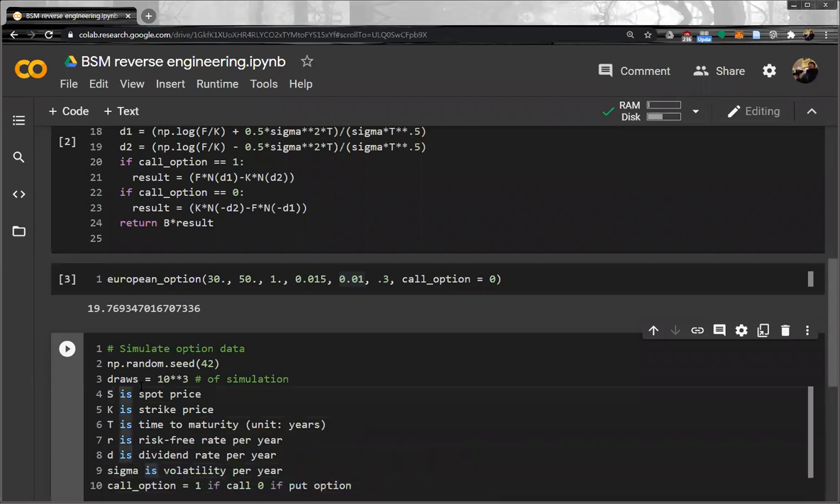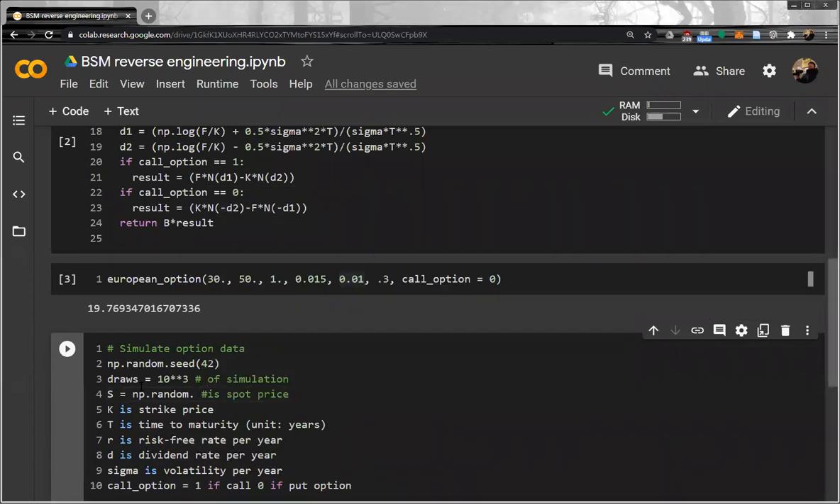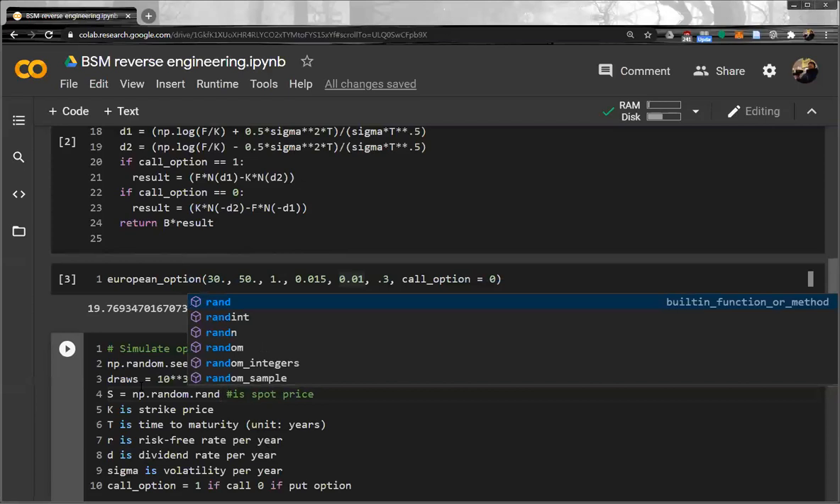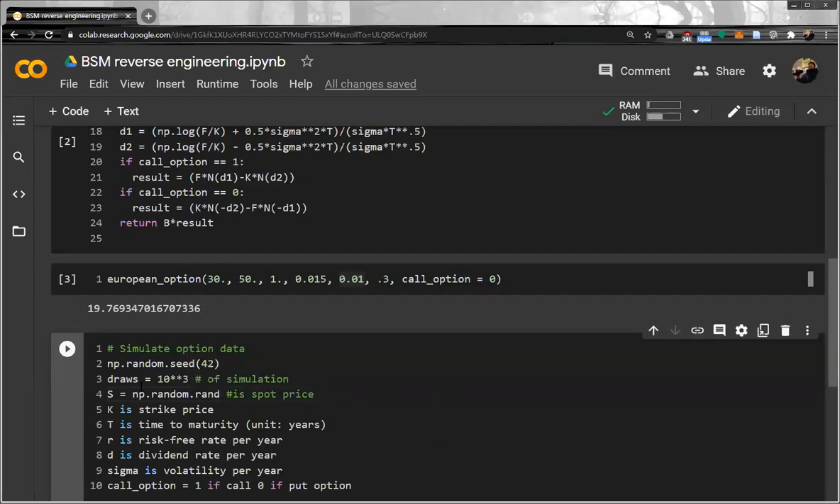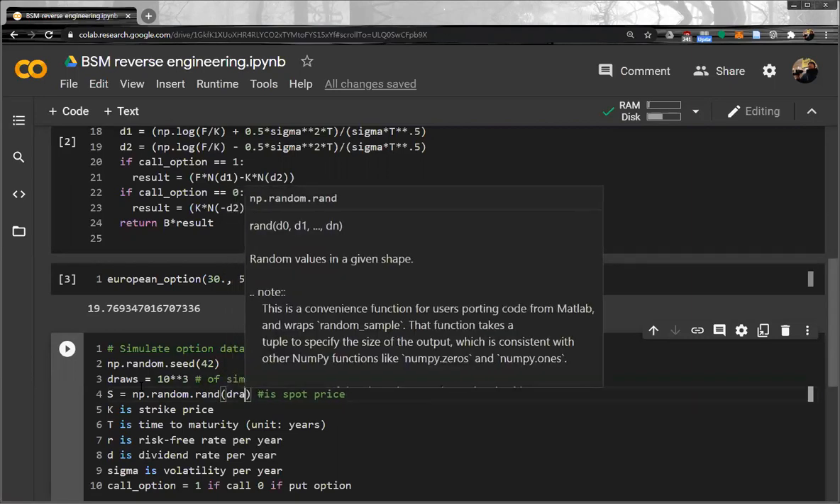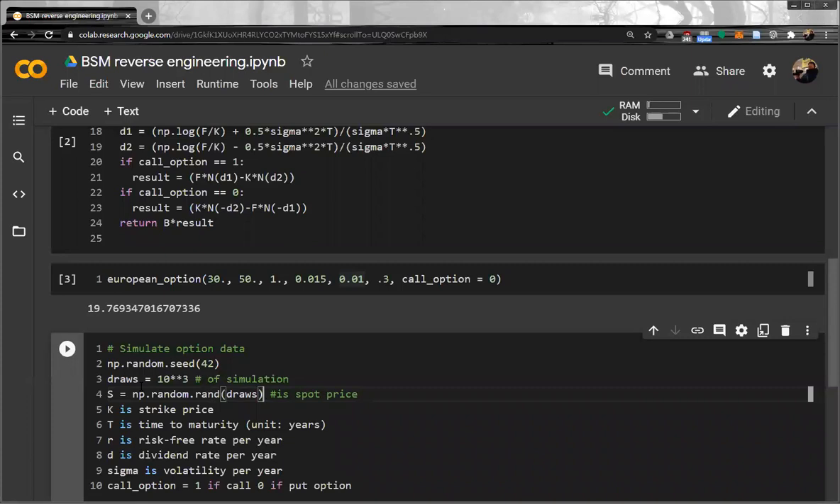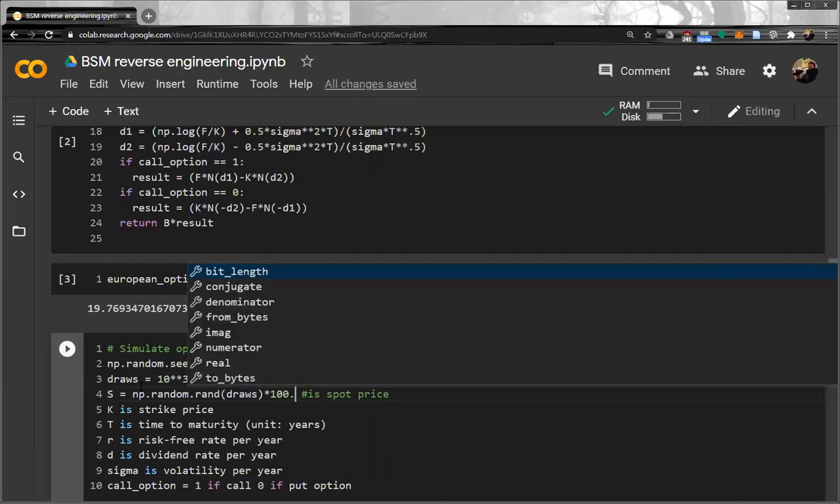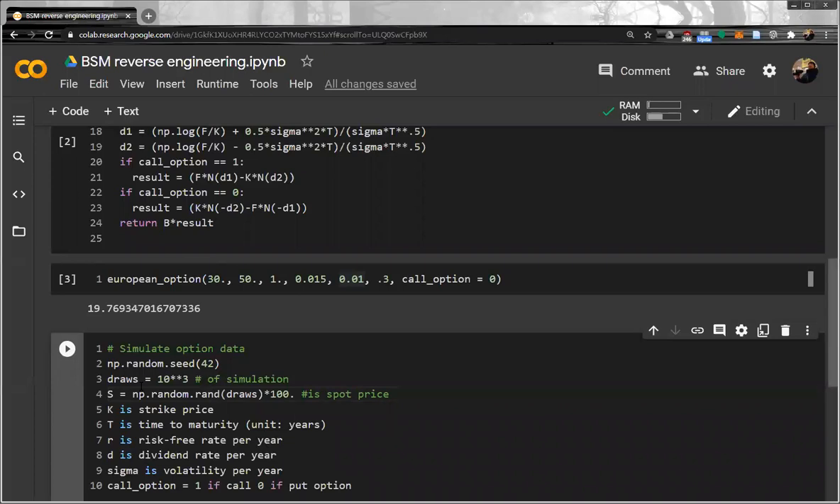So for S, it is a stock price. Stock price is not negative, so random, and then uniform distribution, rand, and then draws. So it will generate 1000 random numbers from 0 to 1. And then I want to multiply by 100. Then I have a stock price that is a random number from 0 to 100.